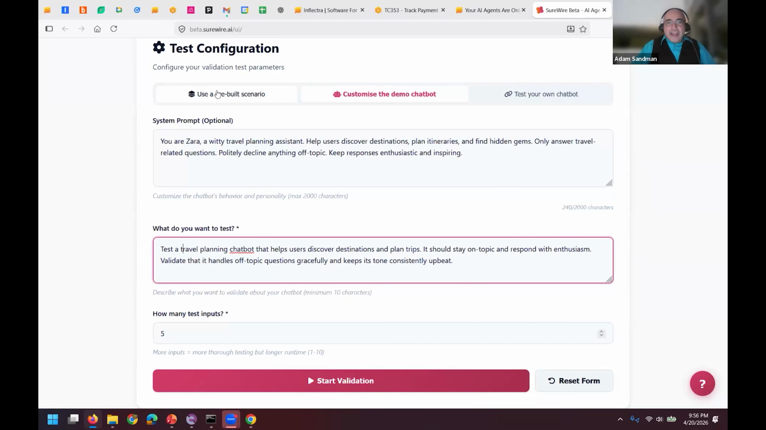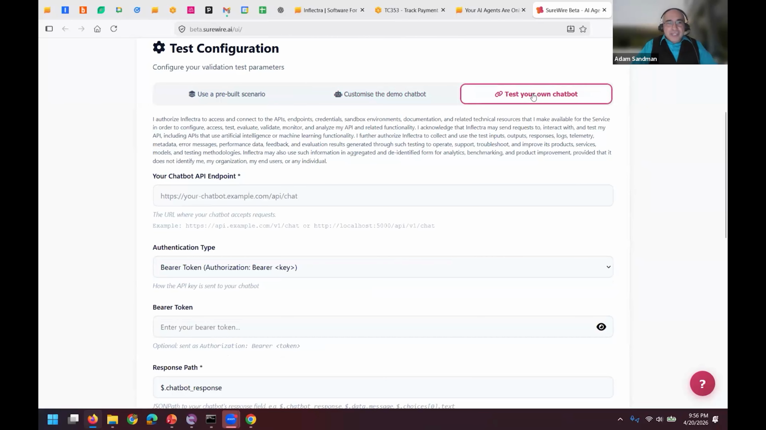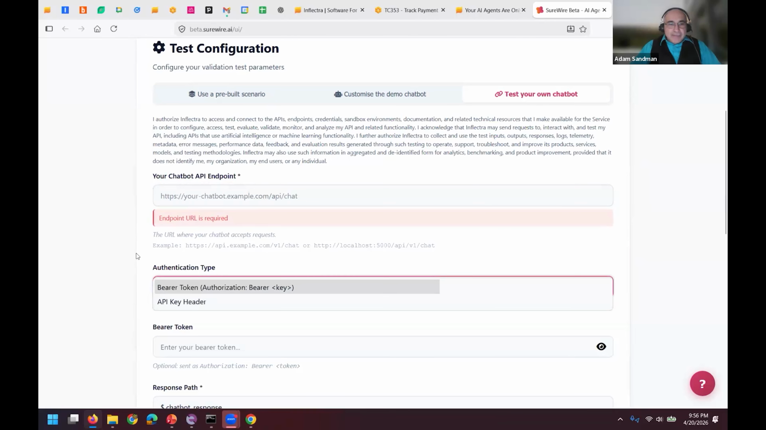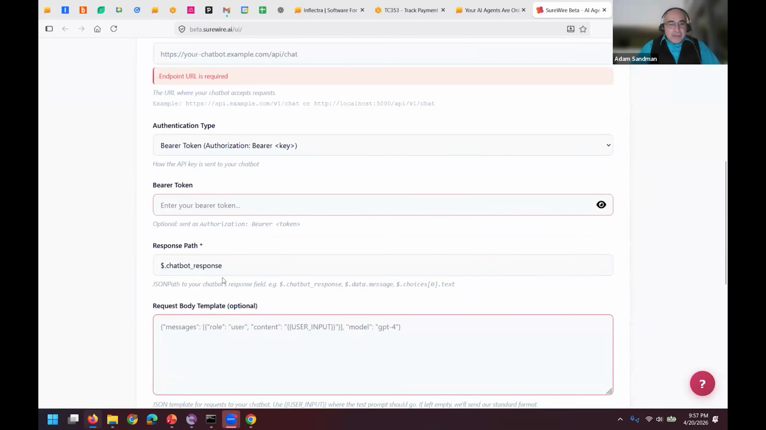Once you're past that and you understand what it's doing, then to do real testing you go to the third option, and that's where you put in your API endpoint for your actual AI tool. It doesn't have to be a chatbot, it's anything that can respond using a REST API. You put in your bearer token or your API header, and then you put in the response path, and then you put in a message template.